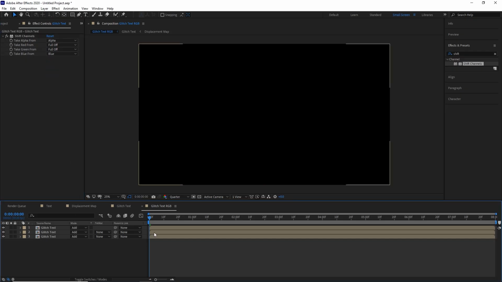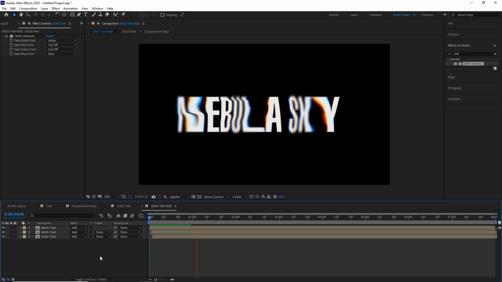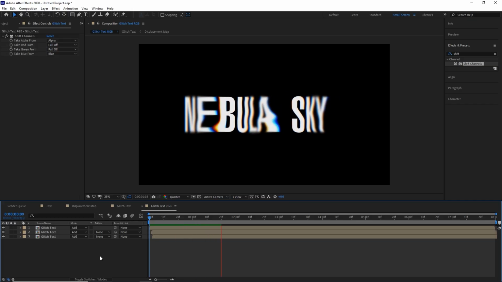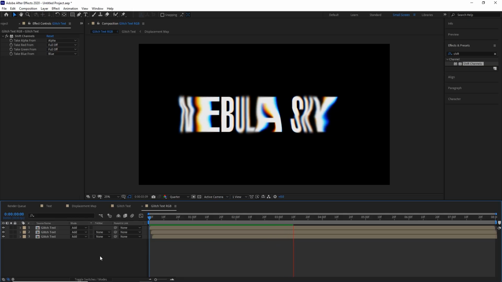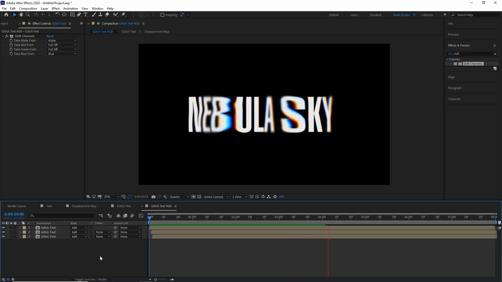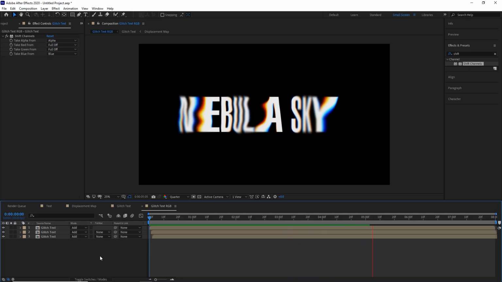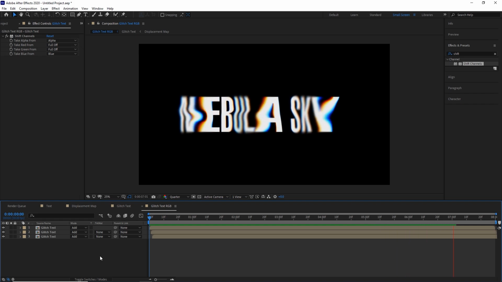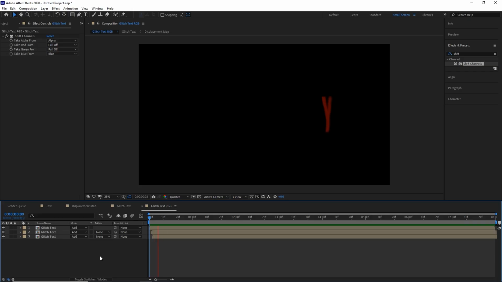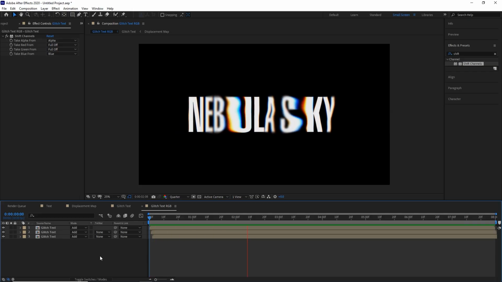Select the second composition and move it forward by 1 frame. Select the third composition and move it forward by 2 frames. Let's preview the result. Pretty cool.